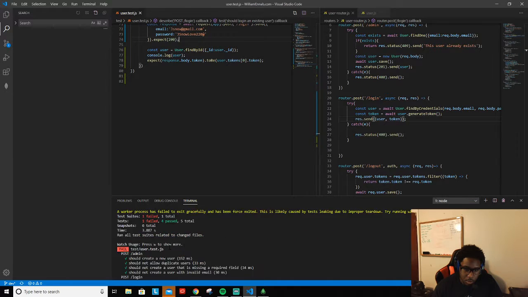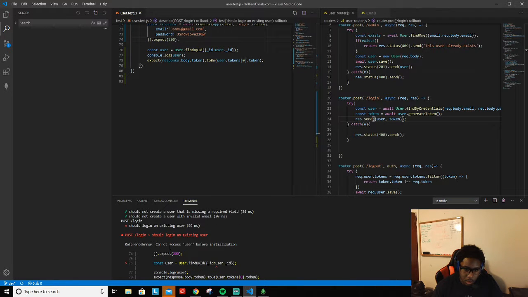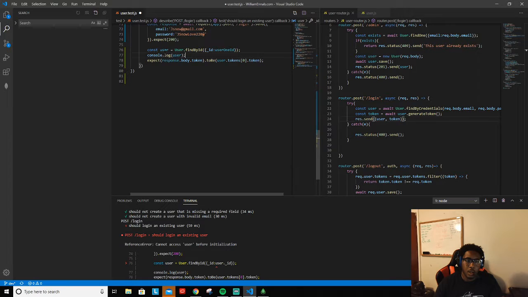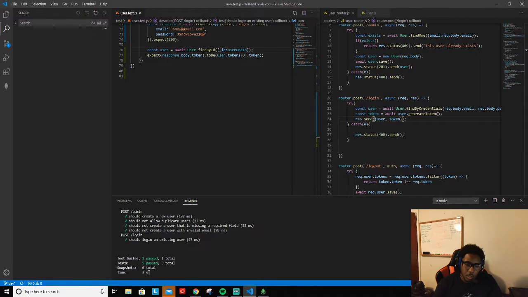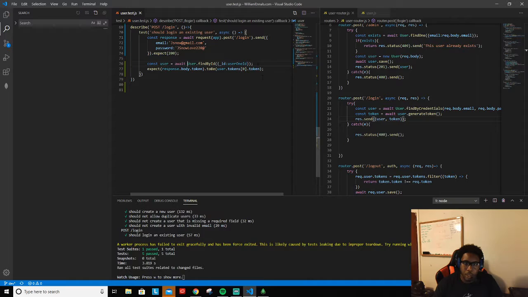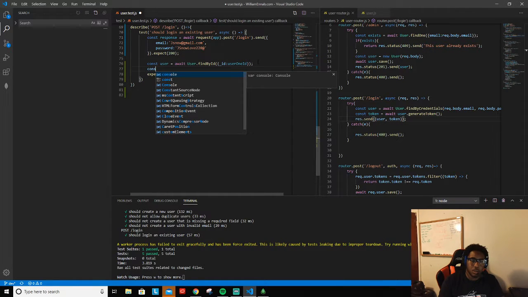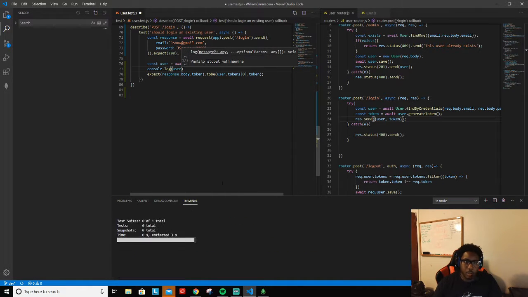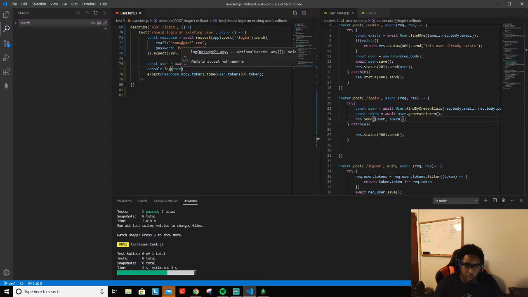Cannot access, where is this? Cannot access user before initialization. Oh. So actually two things are wrong there. I didn't await. Surprised I didn't catch that sooner. So that actually might have helped something else when I was doing the other test. So we can try this again actually. And then we'll console.log the user. And then we can just take a look at it and see if we could do that comparison.